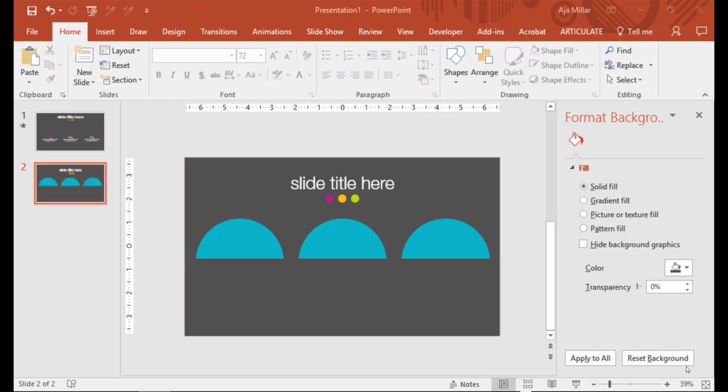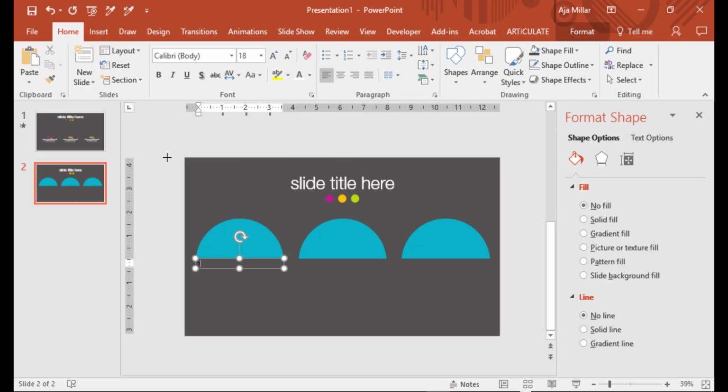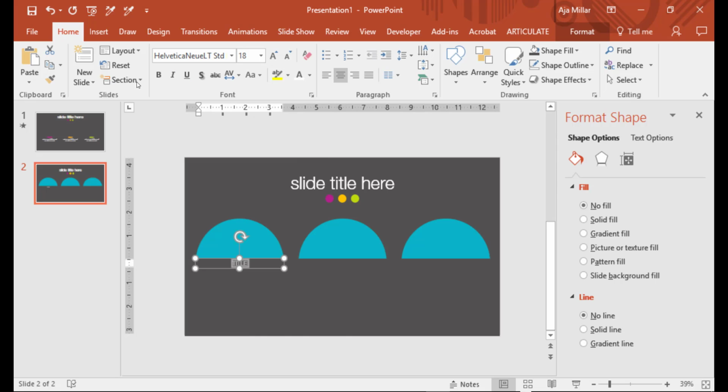Let's add our title, our subtitle, and body text. So we'll go to Insert, we'll insert a text box, and we're going to size it to the same length as a semicircle. We'll insert title here, select all of the words, change the font color to white. We're going to center that font. We're going to change the font to Helvetica Neue, and we're going to resize that to 24.